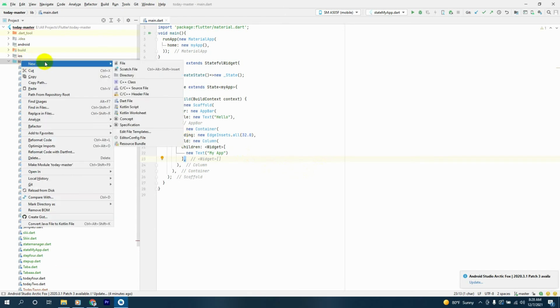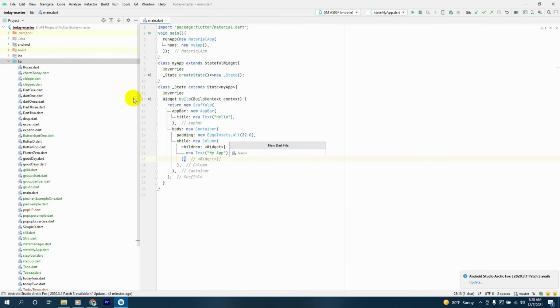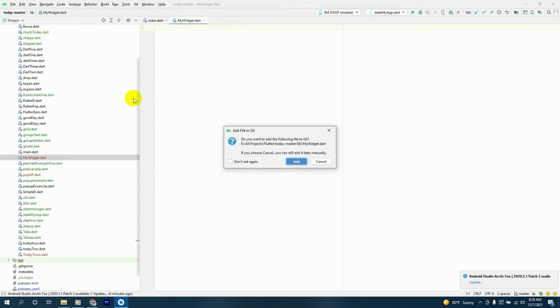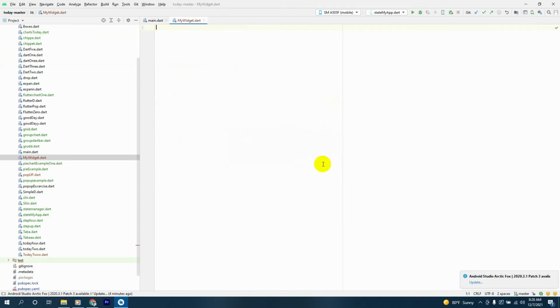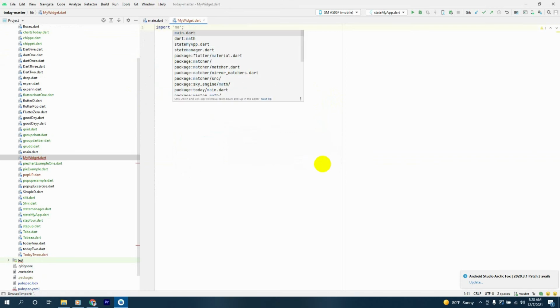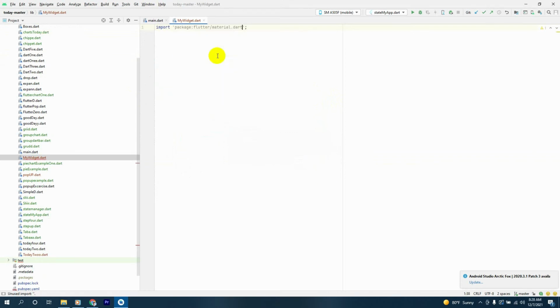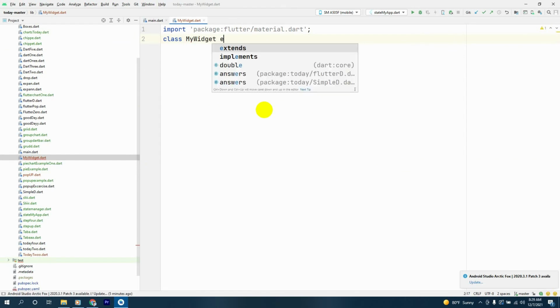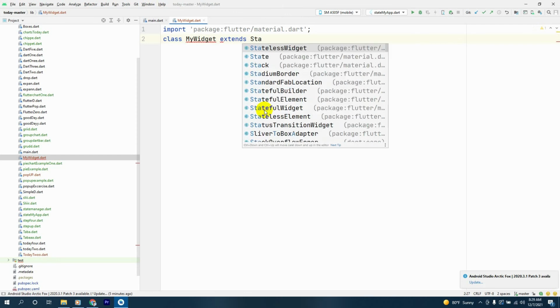First thing, you go to lib, we select dart file and we'll call this my widget, and inside it let's first import the material dart package. Next thing, we can make a class here. We'll have a class MyWidget made and we'll extend it to StatelessWidget.